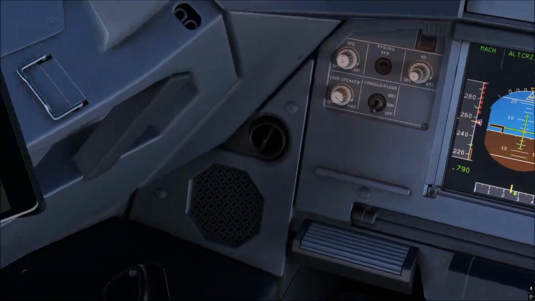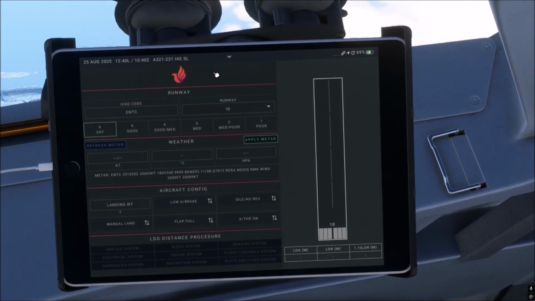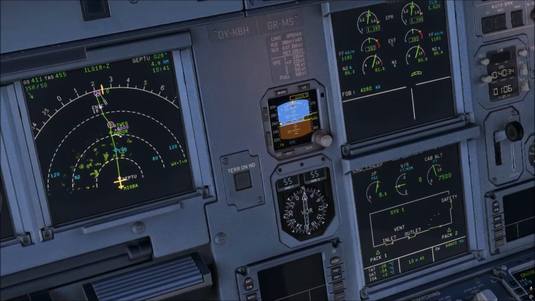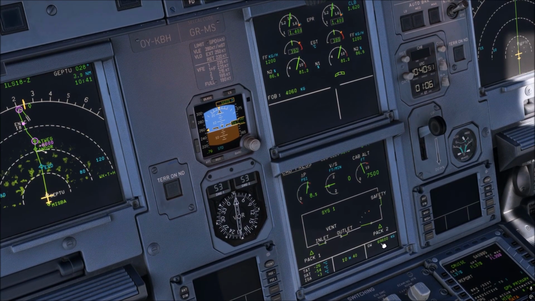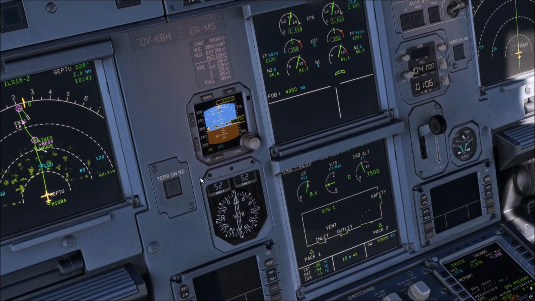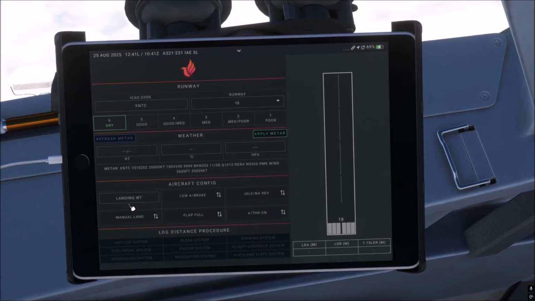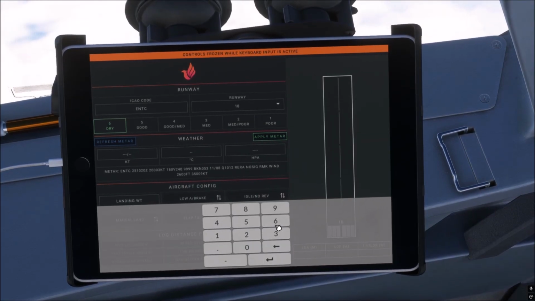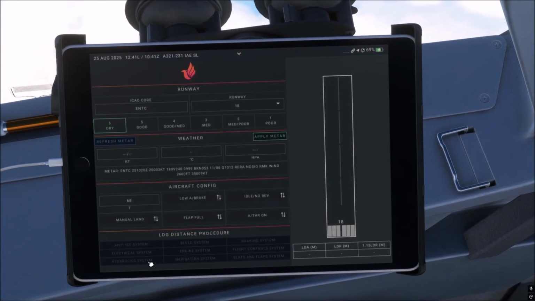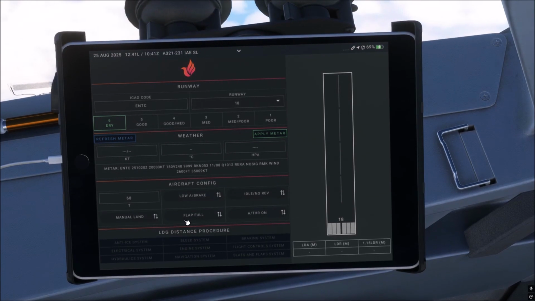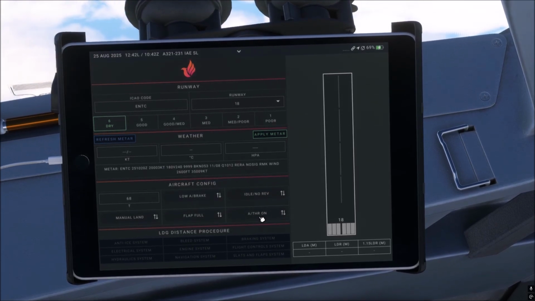I guess we can do landing calculations. So let's look at our current weight. We're at 69,600. Let's call it 68 tons landing weight. I mean, that's not very accurate. 68. Enter. Low auto brake, flaps full, manual, idle reverse, auto throttle on.